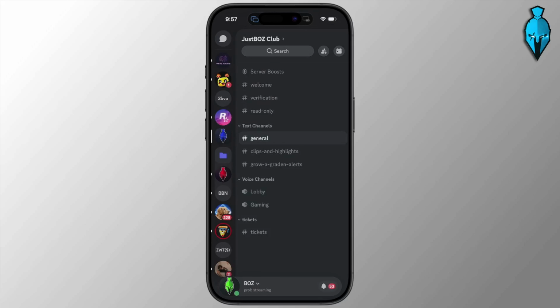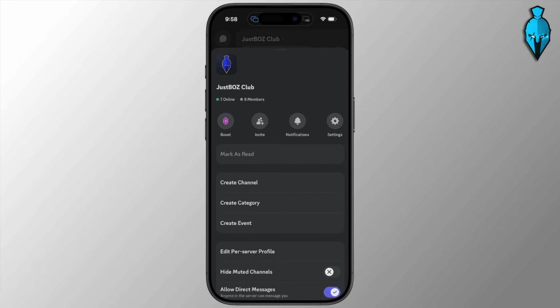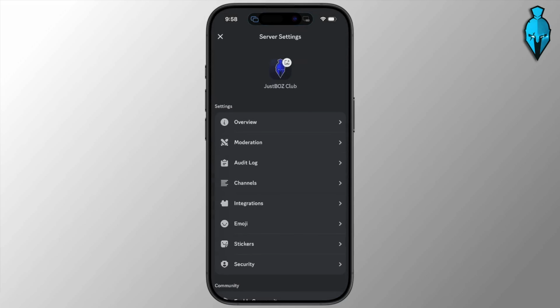Begin by opening up Discord and select whatever server it is that you want to manage. Tap the server name up at the very top. It's going to take you to a page that looks something like this, and you're going to want to select the settings gear to open up your server settings.